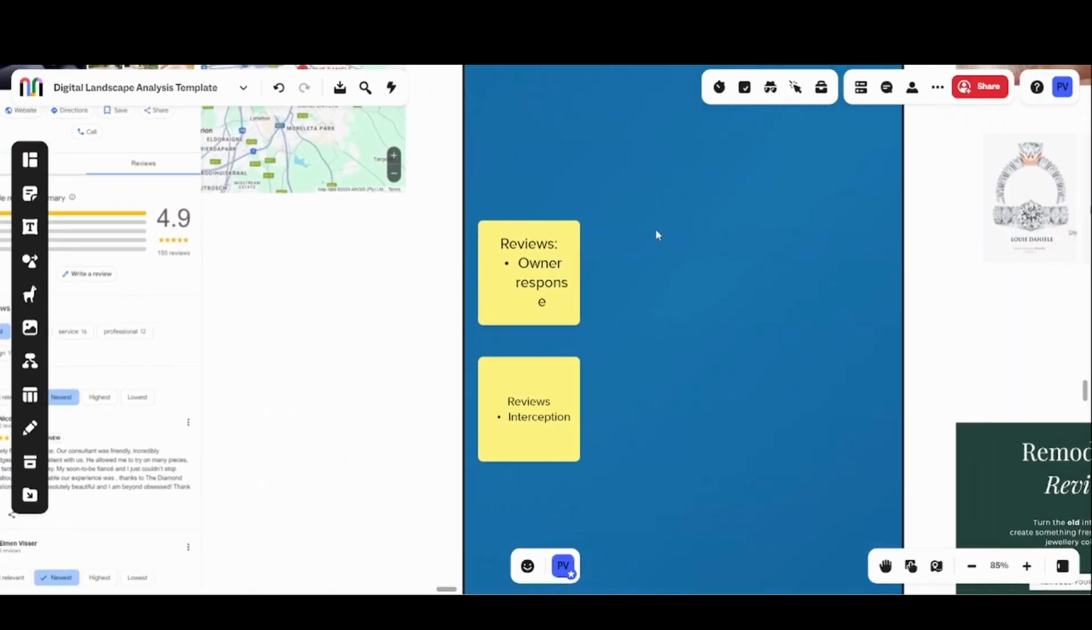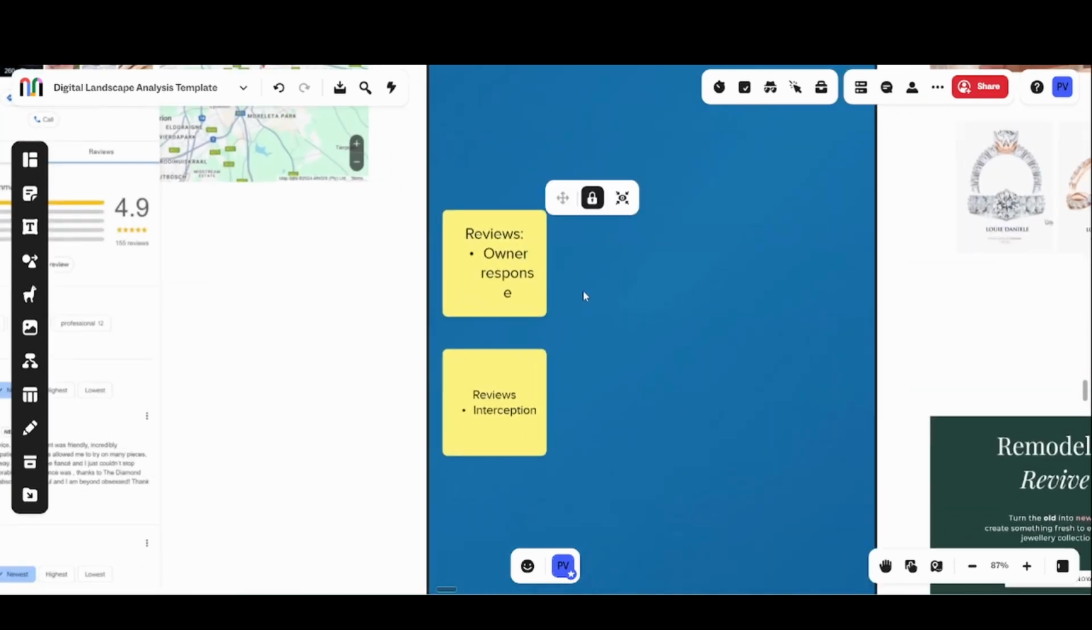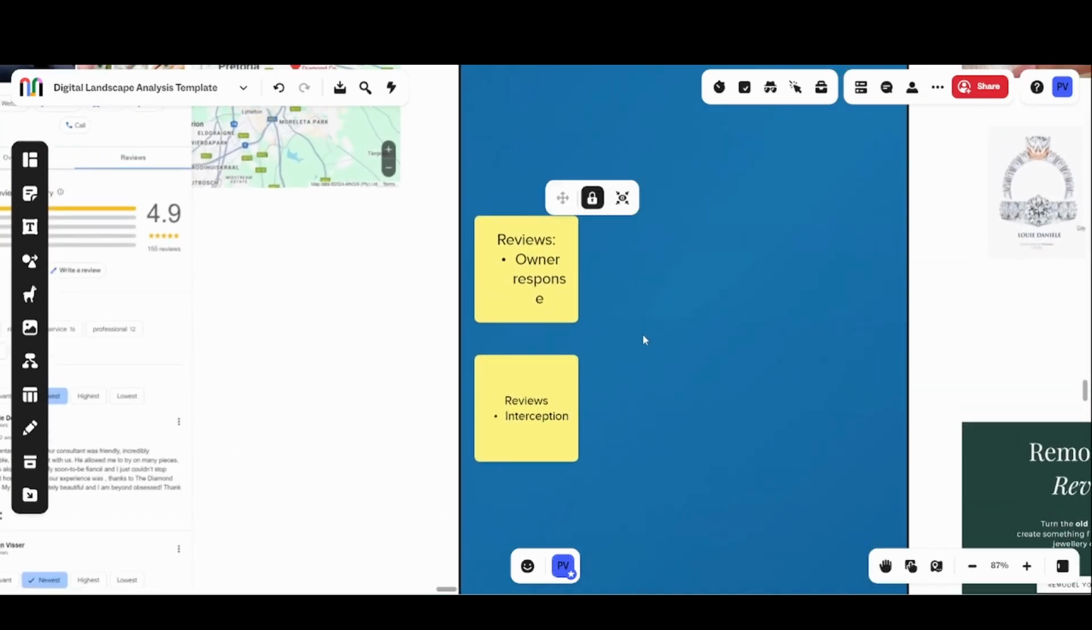If we go over to reviews, then we need to work on the owner's response. So we need to put something together over there, a bit of a plan. And then obviously a little bit of copy and all of that, and possibly put in an email, and then put a link there as well. Reviews, owner's response.